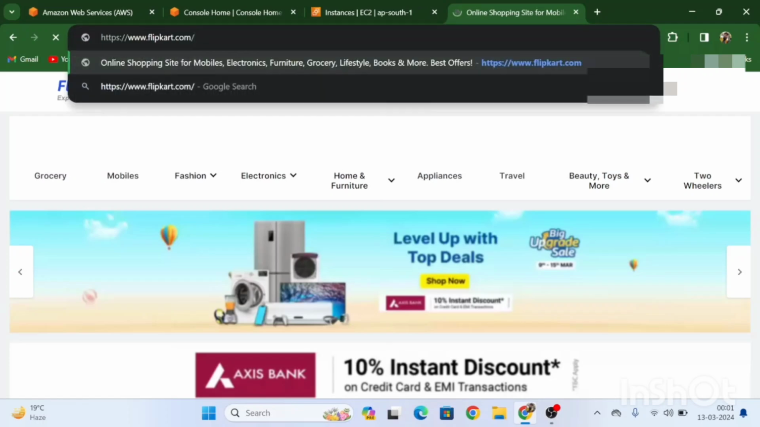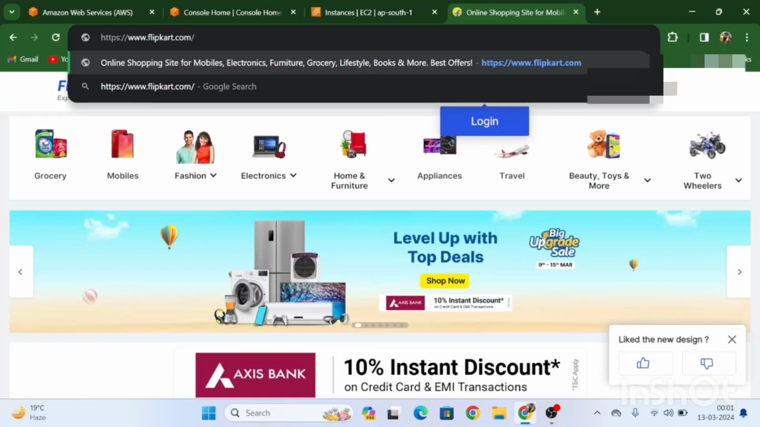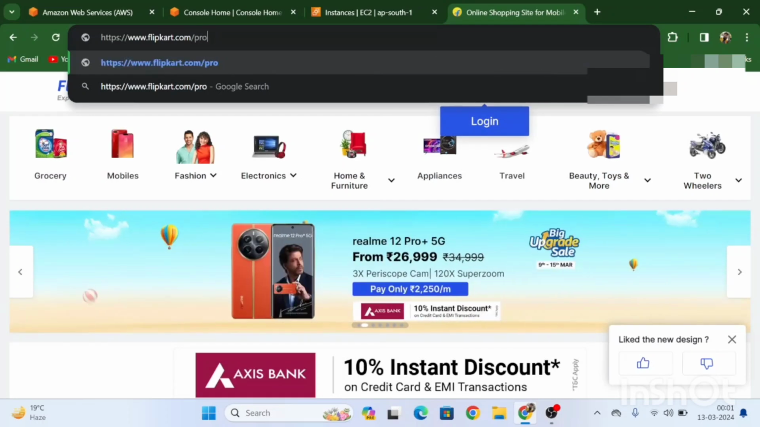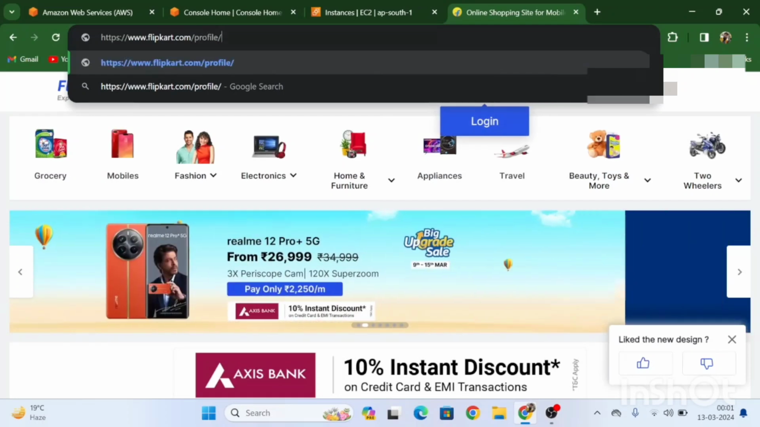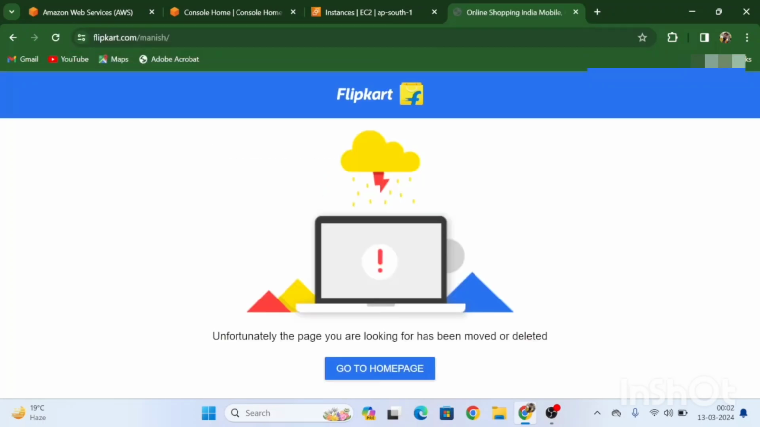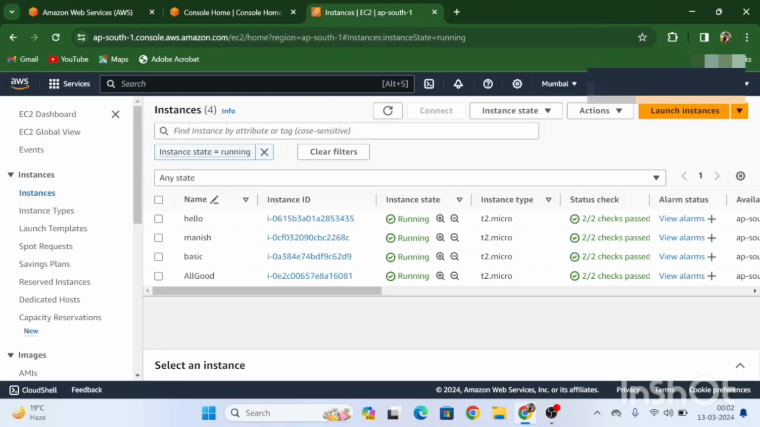But what if after flipkart.com, I want to do profile? After the profile, it should have a different output. I just want it like that. Or instead of profile, I want slash Manish, and I want it to have some different output. So path-based routing, I just want to do that kind of thing.